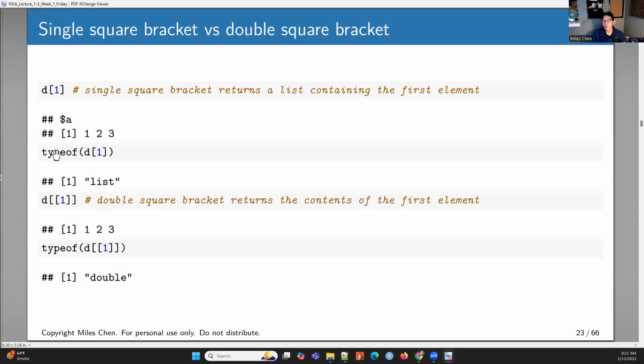And so you'll notice the output has a subtle difference, but these are the things you start to notice and pay attention to when you're dealing with R. When the output is a named list, you get $A and then single square bracket 1, 2, 3. Whereas when the output is just a vector, you just get single square bracket 1, 2, 3.